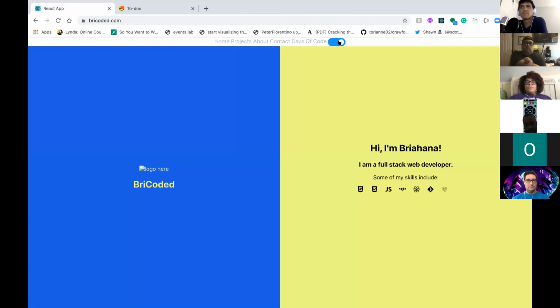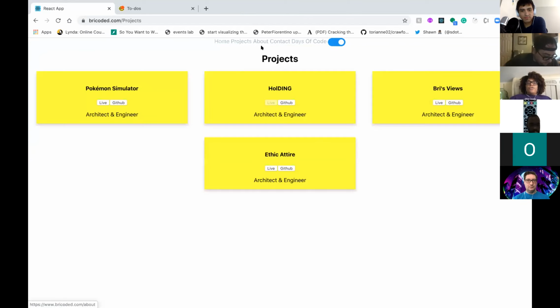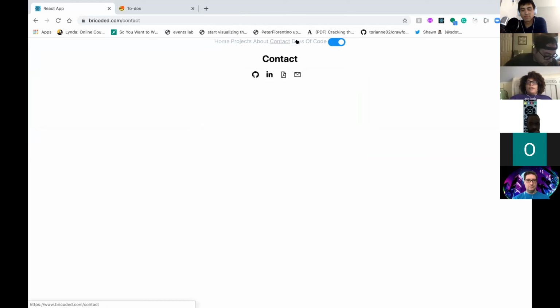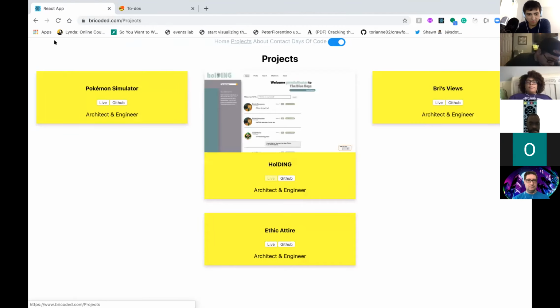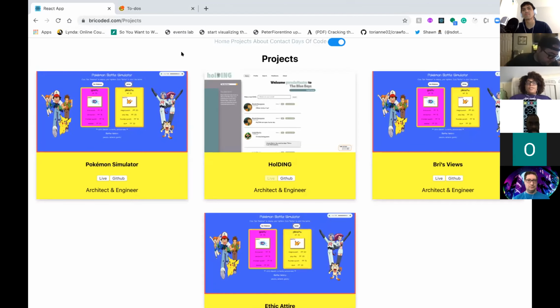So that's basically what I'm working on. For this theme, I have to add the colors throughout the rest of the pages because they are not here. It is mobile ready. So if you go to brecoded.com on your phone, you'll see that everything lines up.